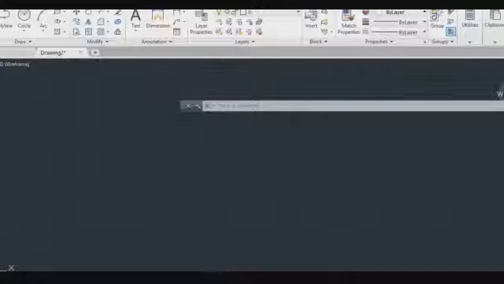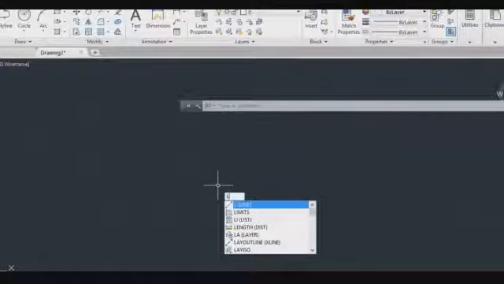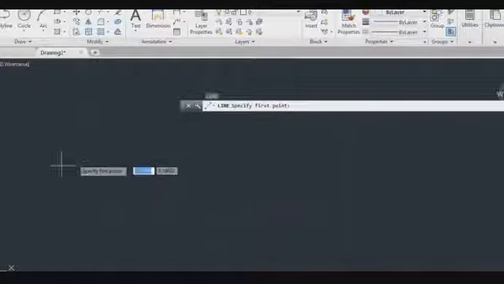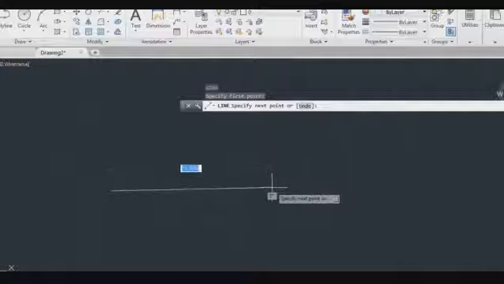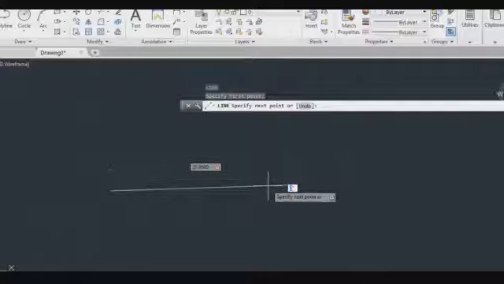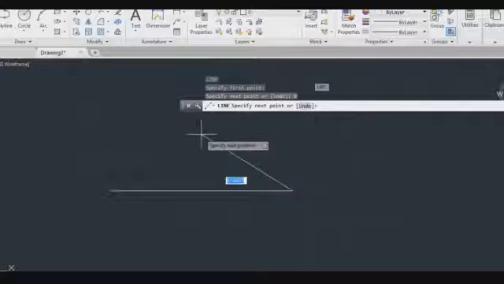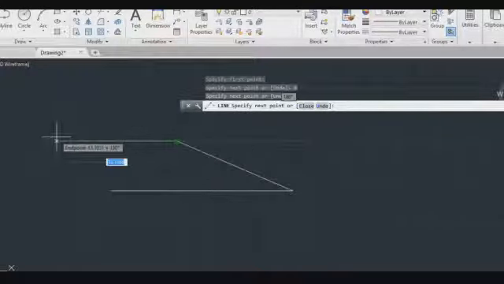In this video, we'll learn about line, polyline and circles. Very first, line: L is the shortcut for line. First specify the first point and next point. You can give the length as well as fix the angle. Whichever angle is required by you, you can give that. This is line.